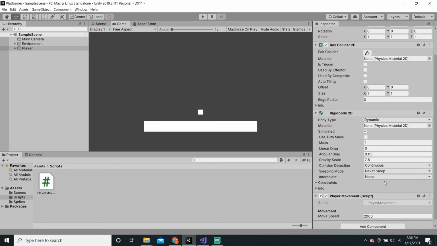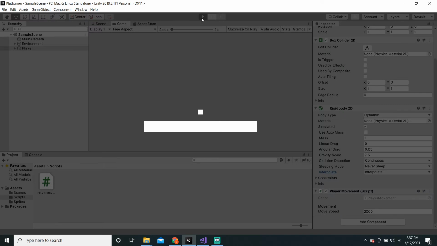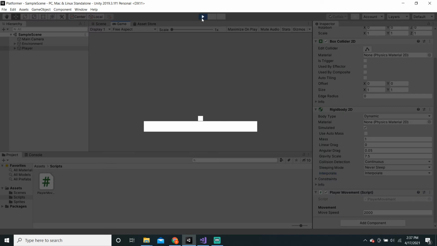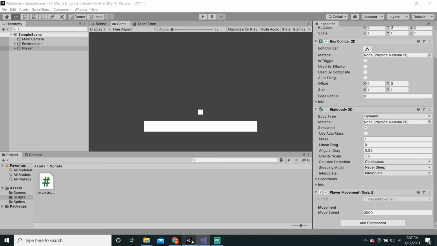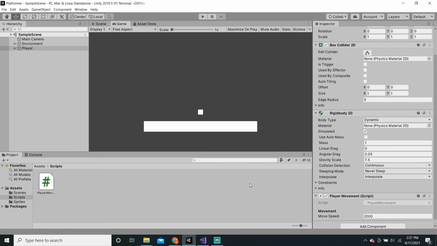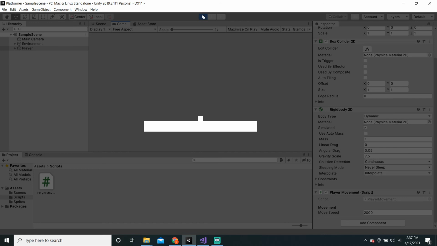Okay. Then for interpolate, I'll set that to interpolate so it sort of smooths out the collisions, so the player just doesn't abruptly stop. Okay. Then I'll do one more thing. So time dot delta time, I'll say time dot smooth delta time. So right now the player's sort of having a little move speed spurt, so it goes faster in some places. Okay, so that's better.